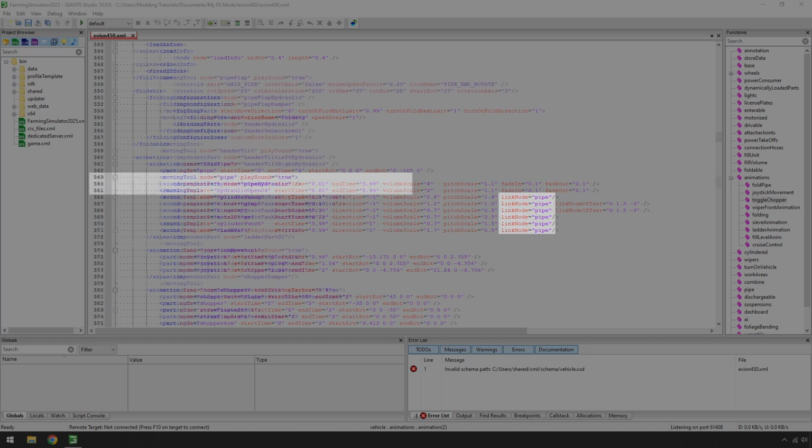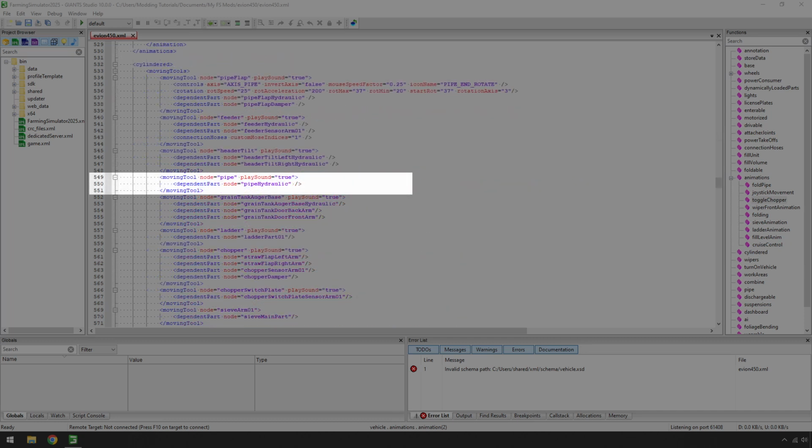Since we already animated our pipe, it's easy to explain moving tools and parts with it. Within the moving tool, we have the same node name as before, but this time it has a dependent part. This means that each time we move our moving tool, we automatically update our dependent part. The dependent part is our moving part that is defined in the next section.